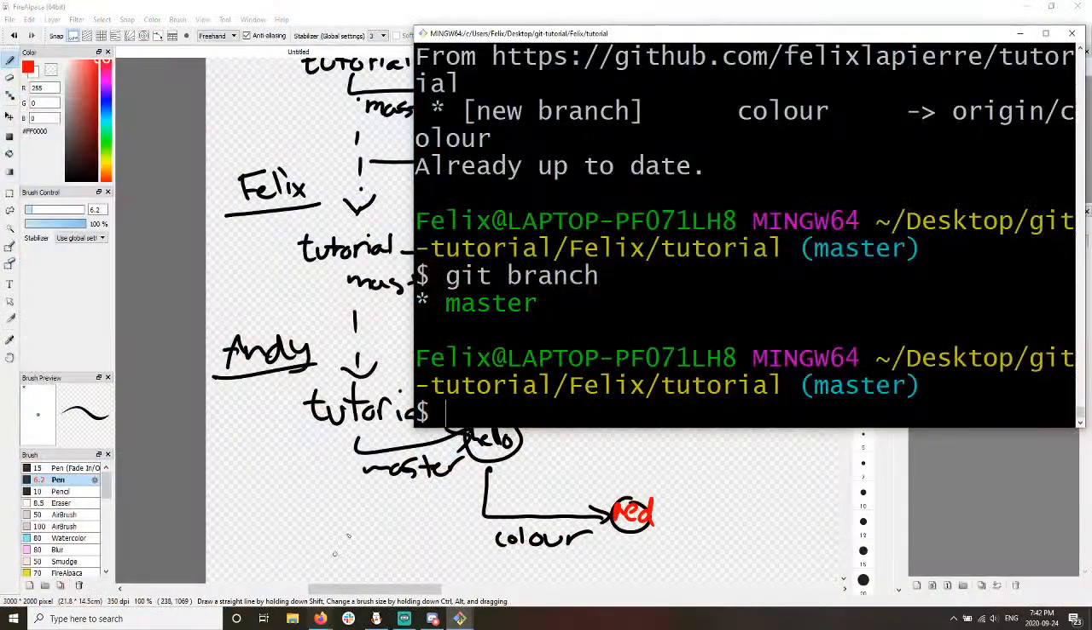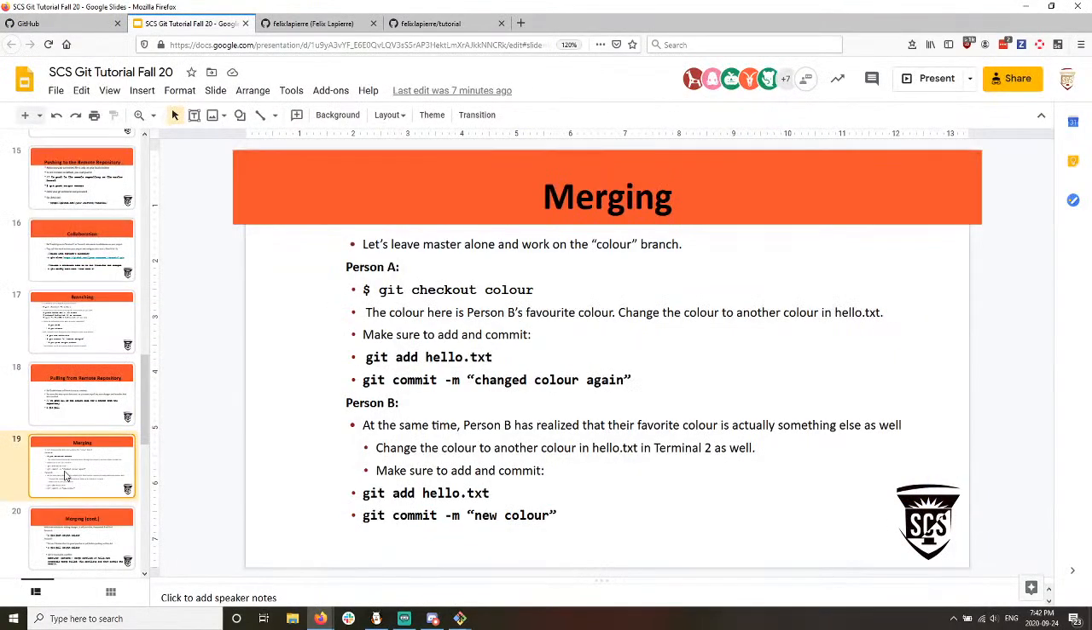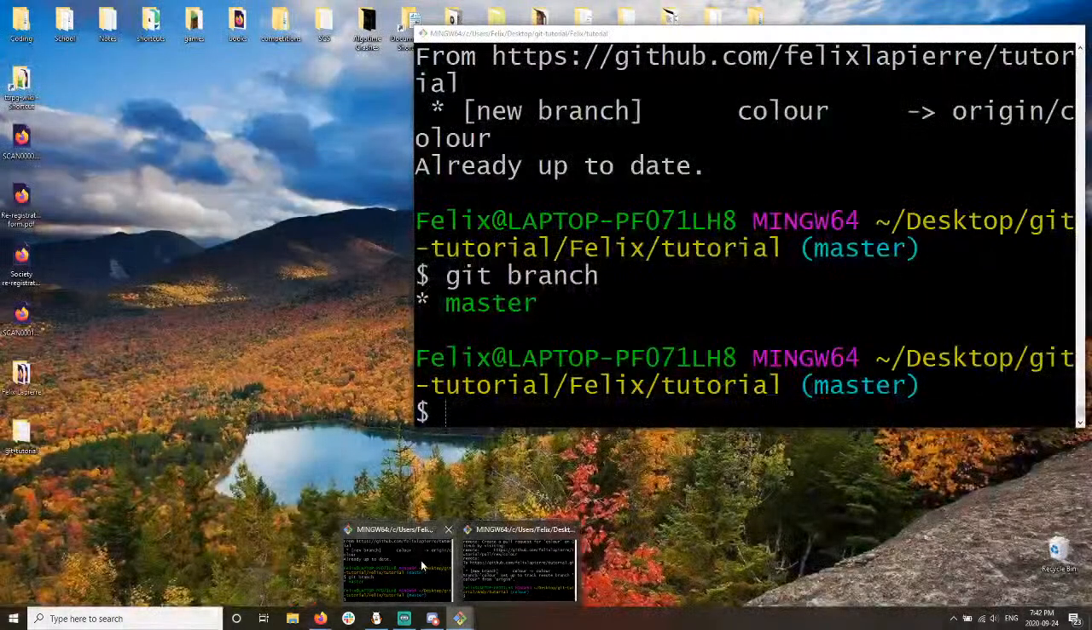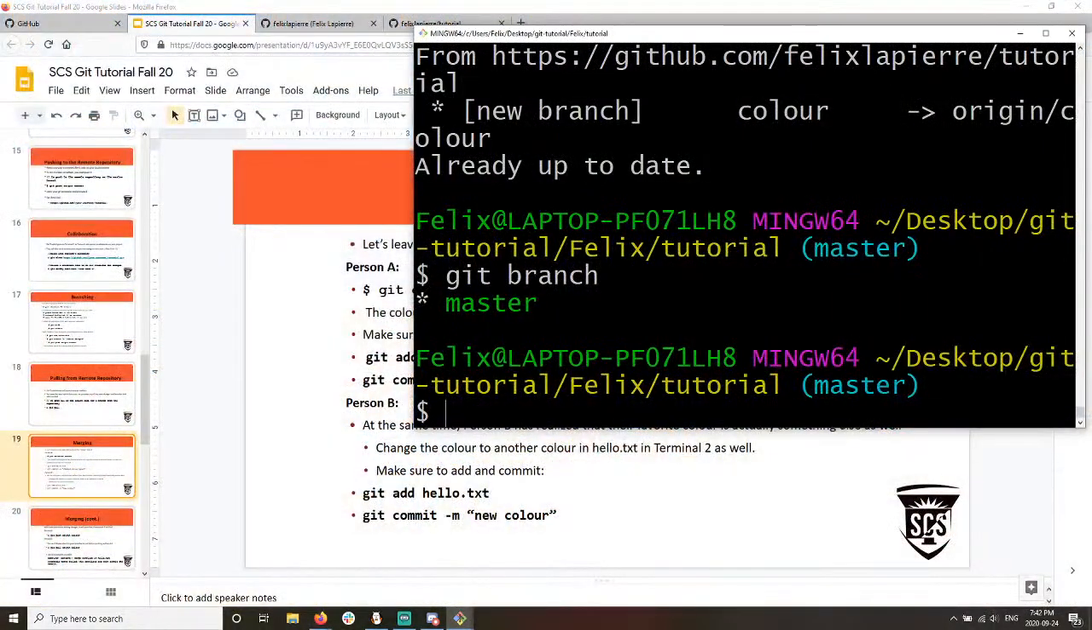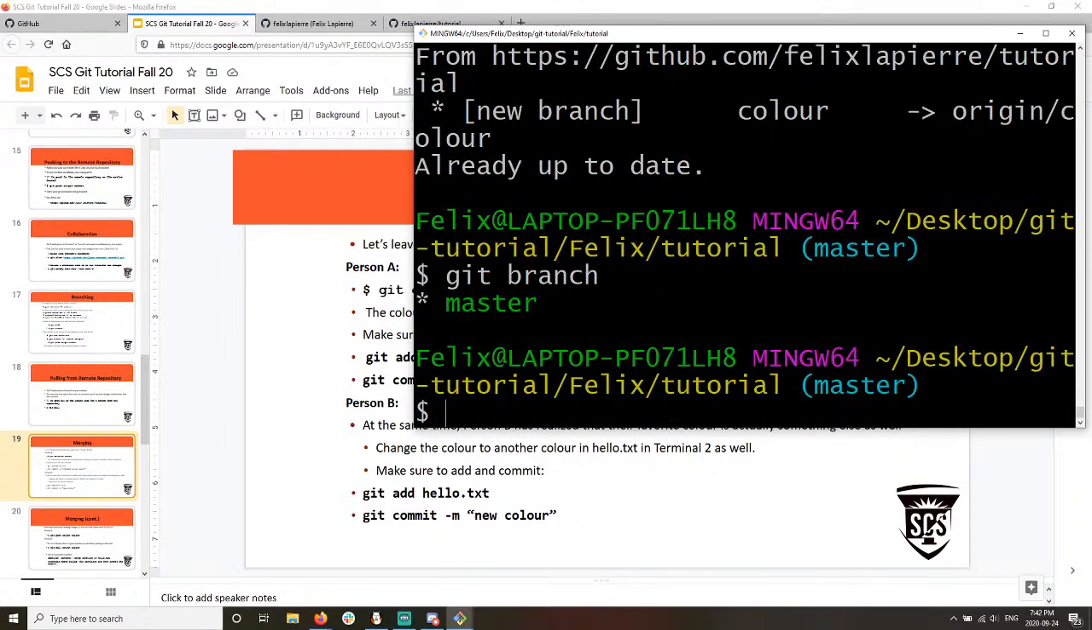However, Git is smart enough that when he checks out the color branch, it's going to grab it. So I know I'm hopping between a lot of windows. I'll slow down a bit. Back on Felix, we just did git pull. We now know that there's a color branch on the origin. So we're going to do git checkout color.